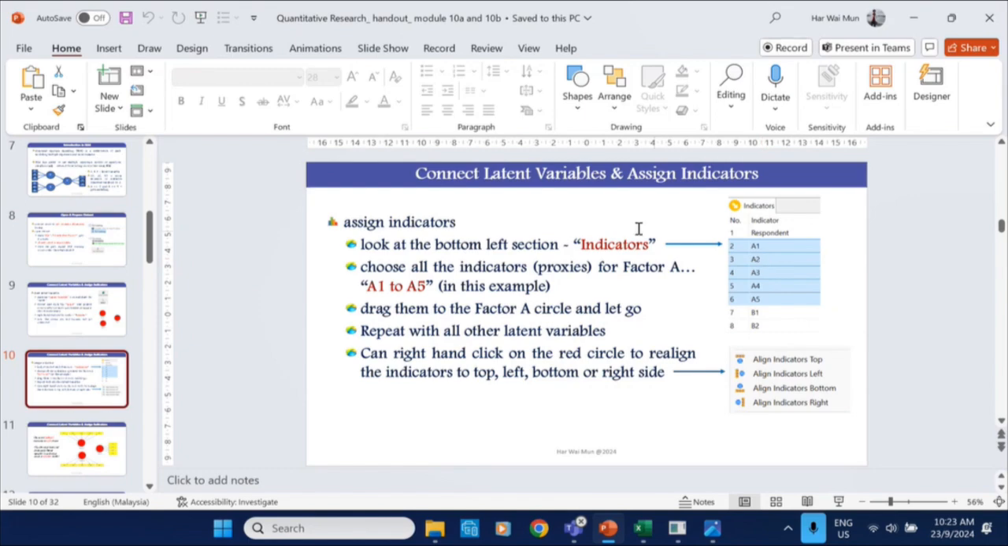Indicator, then you drag over to the A, then you release. Later you try B1, B2, B3, B4, then you click, don't press and hold your mouse, and then release, right? You choose the indicators, drag them to the factor A circle and let go. So we repeat with all the latent variables.